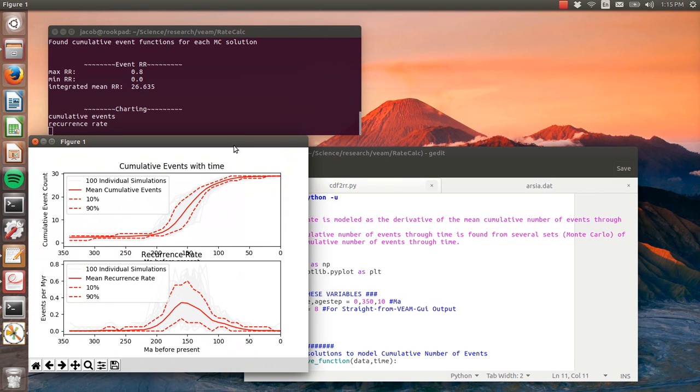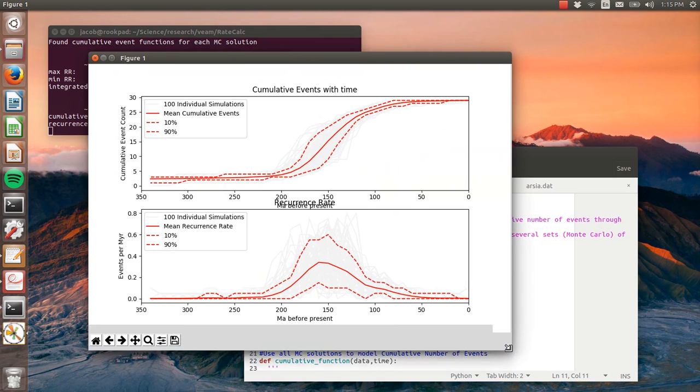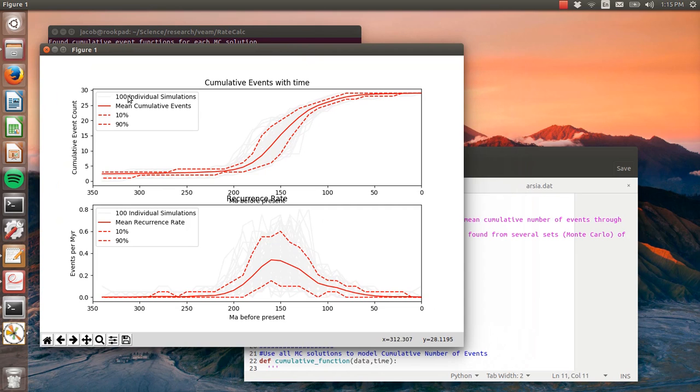And here they are. You can see they're a bit cramped right now, but let's blow them up and look at what they seem to look like. Here you can see we have 100 individual simulations plotted in the background in gray, and this looks a lot like what we saw in the actual VEAM output, so nothing new here. This is the mean cumulative, the mean number of cumulative events expected through time, and this is our uncertainty envelope here in the dotted line.